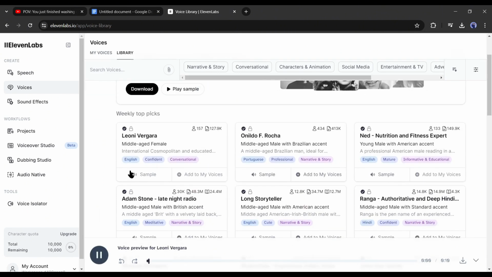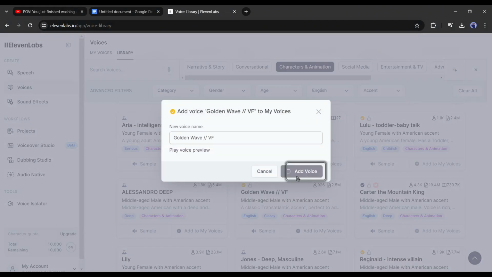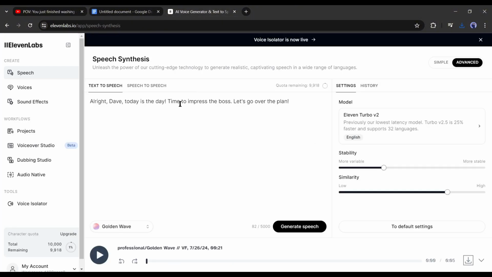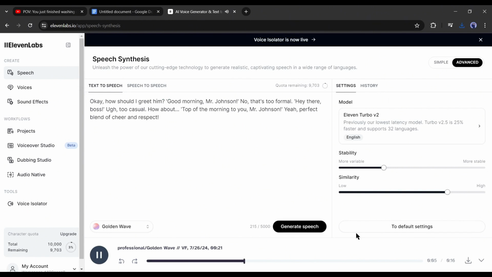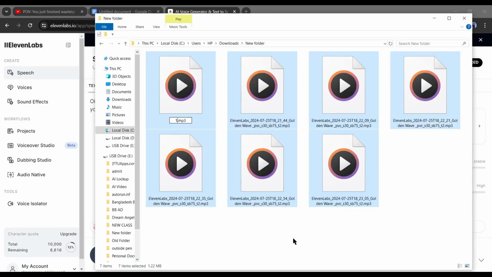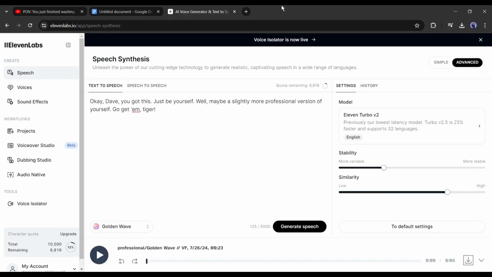I will recommend using a character and animation voice actor. Once you find the best voice actor, generate the voiceover and then download it to your device. After completing the first line, in the same way, generate voiceover for all of the conversation lines and save them to your device. Don't forget to organize them in ascending order. Alright, our voiceover clips are ready.